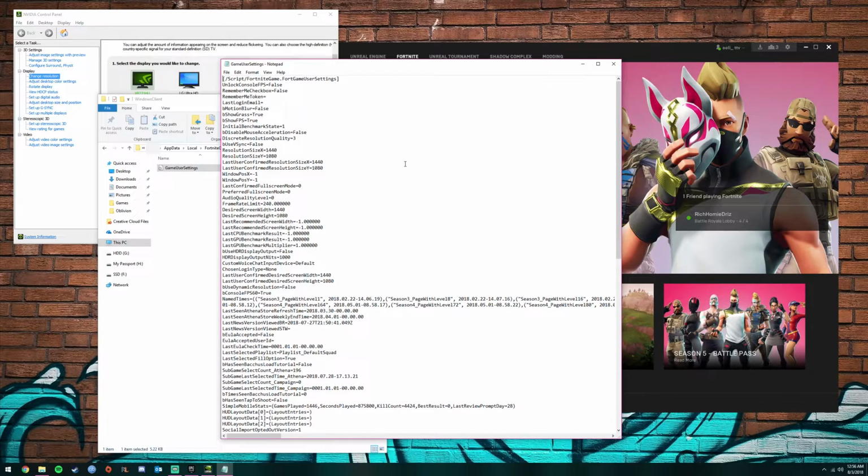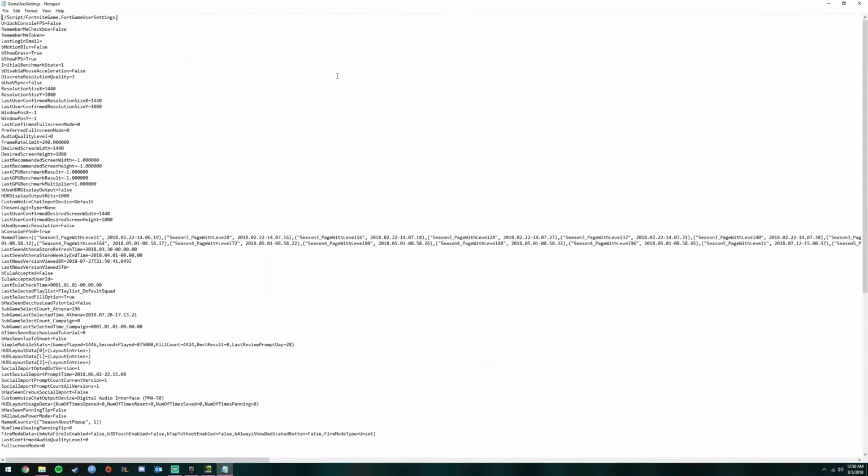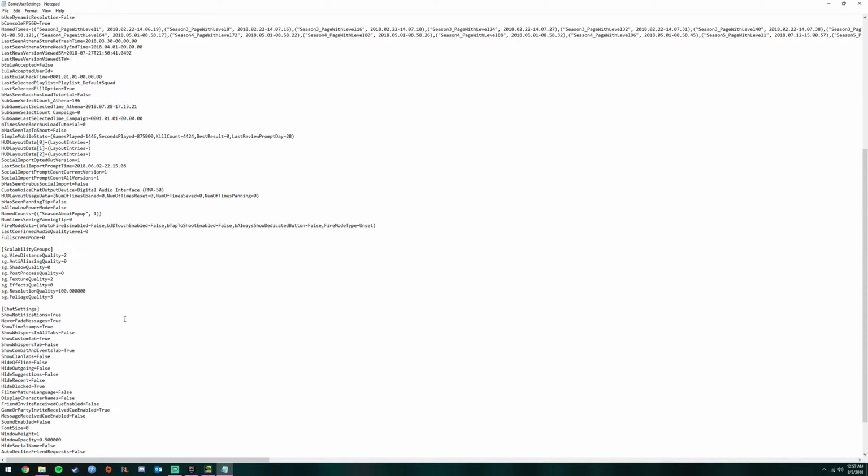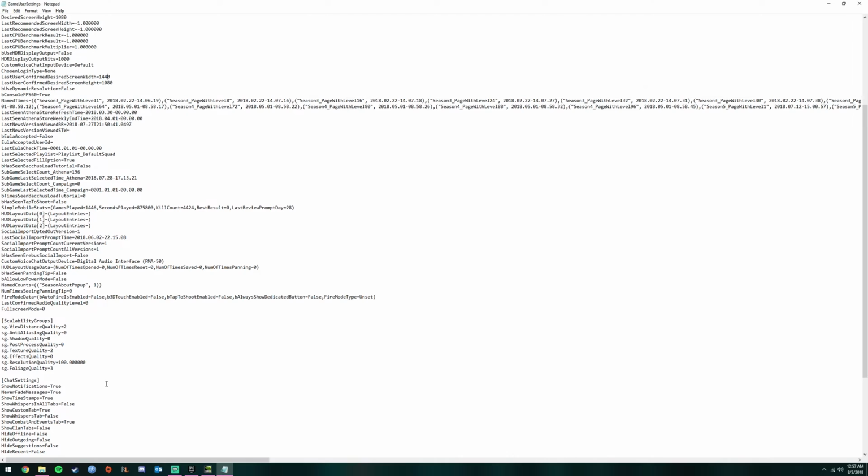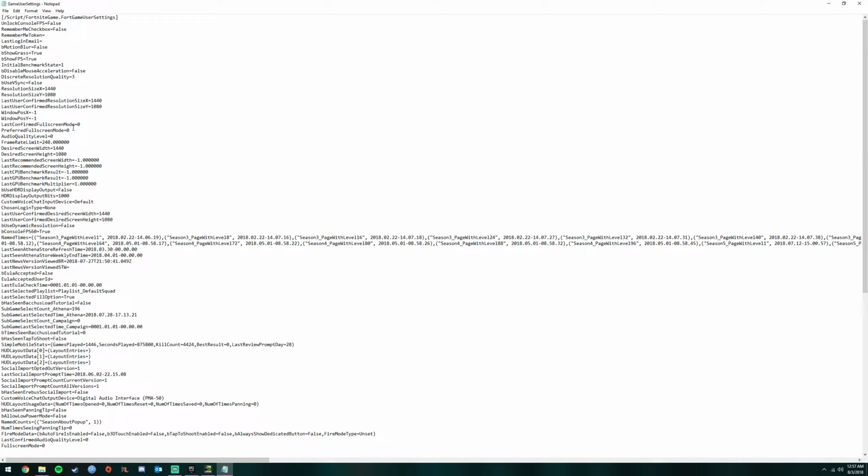Now, on this part, you're going to want to go in and see everywhere there is a resolution. Like LastUserConfirmedResolution, change that to what you want it to be. For you guys, I already have this preset up. So you just want to change your X value to 1440, your Y value to 1080. I changed it on all of these, and there should be 4 total, I believe. So change it here, here, on the desired screen width. And that should be it. So actually only 3 locations you need to change it. So just change it there.